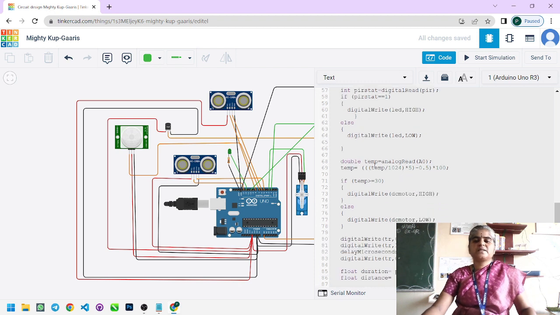Next, double temperature equal to analog read of A0. So the temperature sensor is an analog value. This can be easily read by this analog A0. So the analog read of A0 is assigned in a temp variable, and the corresponding data type will be double. So here temp equal to temp divided by 1024. So the maximum temperature value can be determined with the help of this 1024. The range can be 0 to 255.